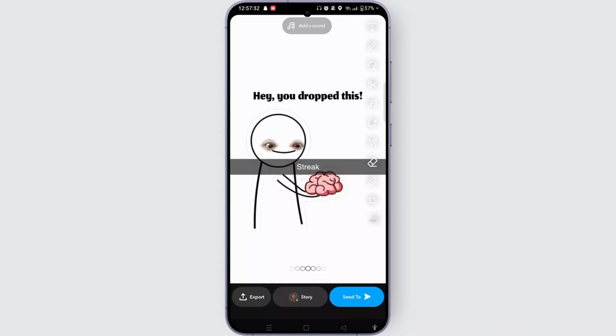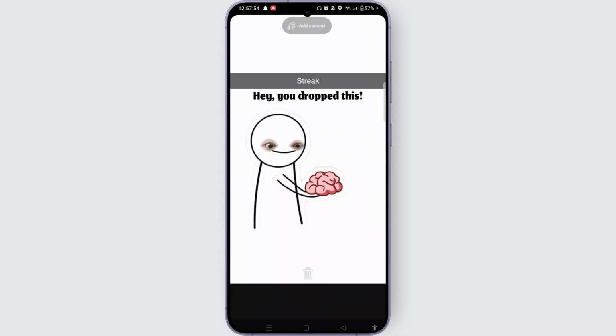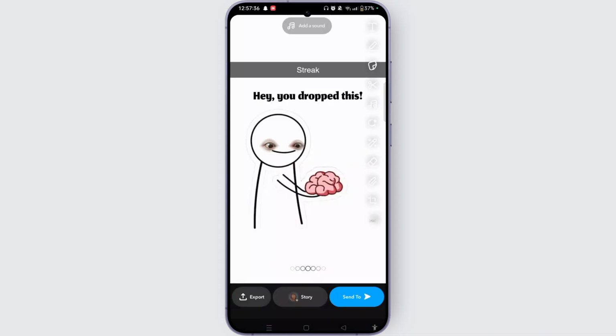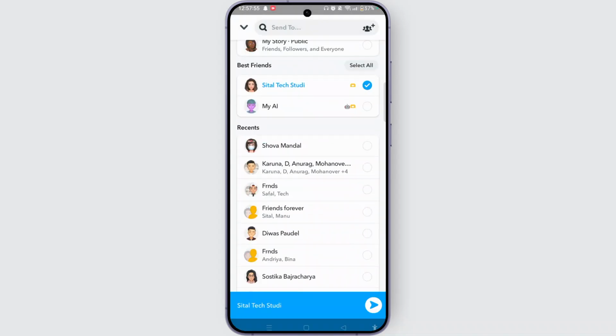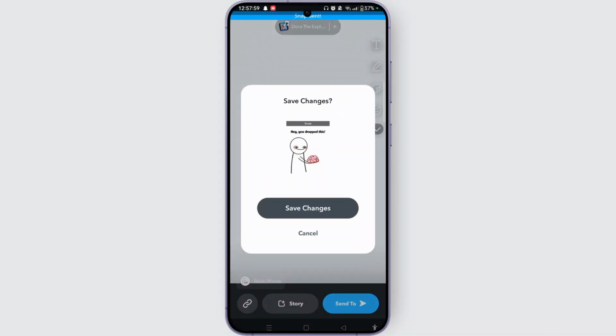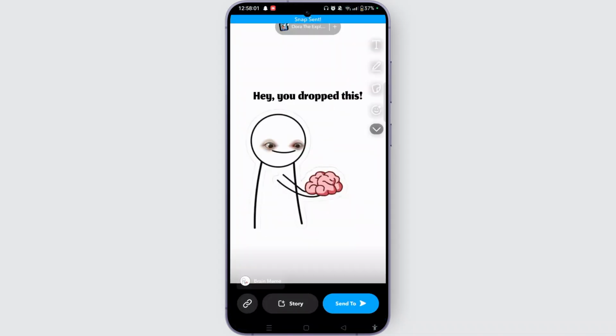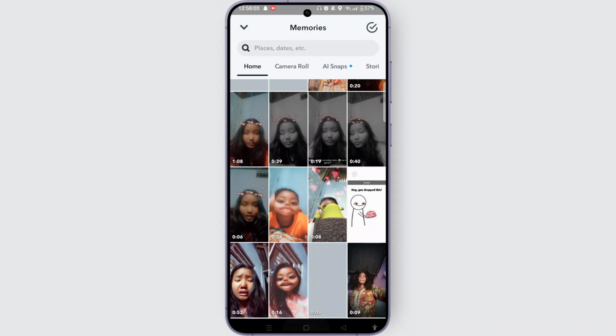And once you have done that, you can easily drop it anywhere and then you can tap on the send to button or add to your story. So let's choose the send to button, and you can choose any friends with whom you want to start a streak. And after that, tap on the send button at the bottom right corner of your screen, and tap on save changes and send to those users.